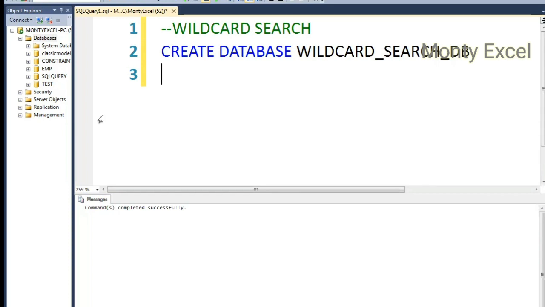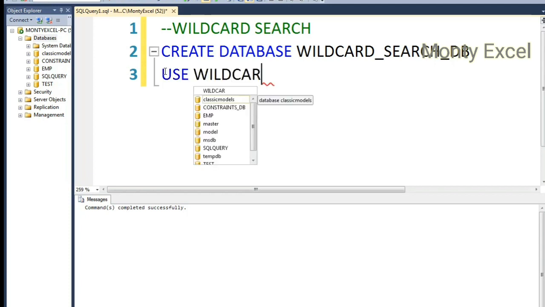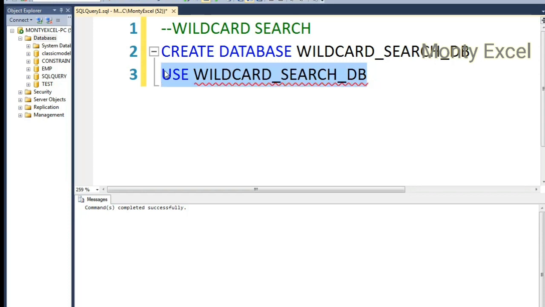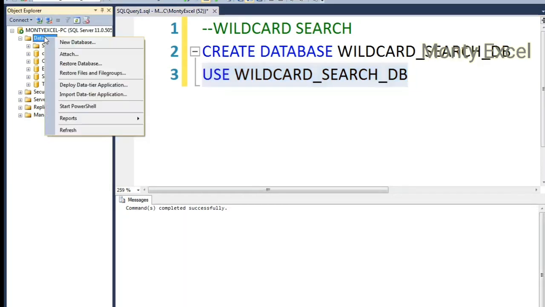Now once the database is created, I want to see which database I'm really working with. By default it's showing master. So let's use that magic 3-letter word, use wildcard_search_db. That's it. Once you write this, whatever the database name, and refresh, you'll see that the database in which we are currently sitting is the one we created. So let's refresh this now.